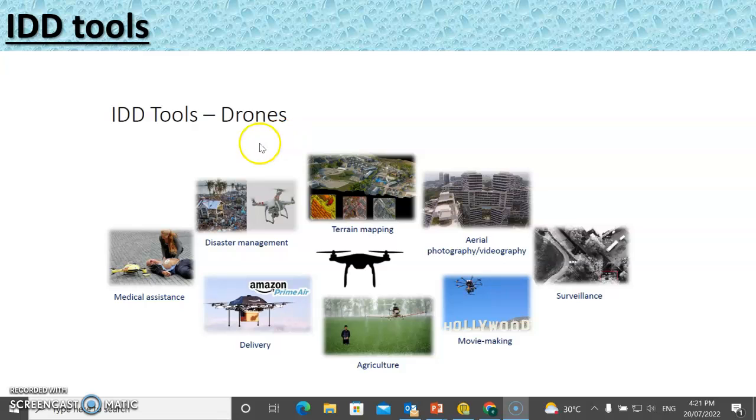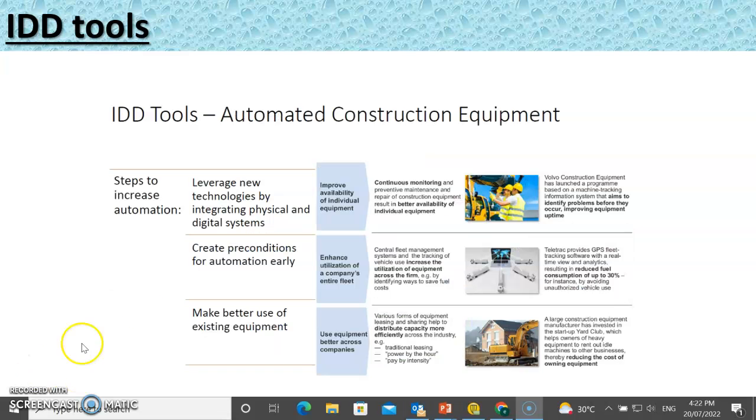Drone is also another one of the common IDD tools that can be used. These are some of the different uses of a drone. We will also have a detailed discussion on drone in one of the later lectures. Another useful IDD tool will be the automated construction equipment. That will allow improvement of availability of the individual equipment, enhance the utilization of the company's entire fleet, and use the equipment better across the companies. We will discuss some of this again in one of the lectures in the later part of this module.